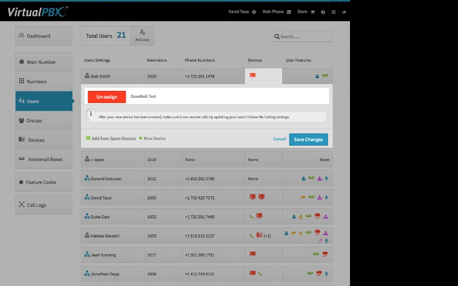So you have add from spare devices, that would be when you have a device already on the account and you're just reusing it or assigning it to them for the first time. Like if you have a new location and your IT person had all the VoIP phones, so they just add them all onto the account, but they don't know what device goes to who, then you come in later going, okay, that's Mary, that's Bob, there's Patty over here, et cetera, then you would add from spare devices. If you go from new device on the user itself, you got all these options here.